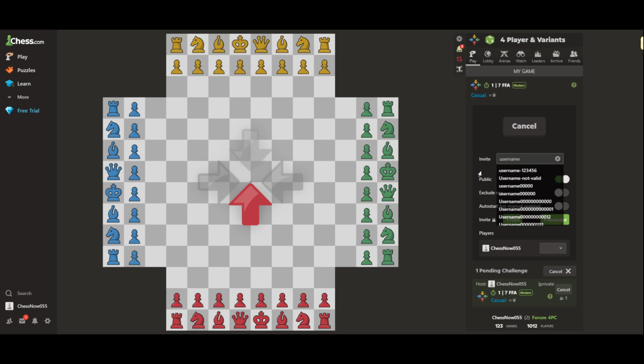After you've added all your friends and filled the available slots, go ahead and click the play button. This will send out the invites, and once your friends accept, the game will start automatically. And just like that, you're now playing 4-player chess together.